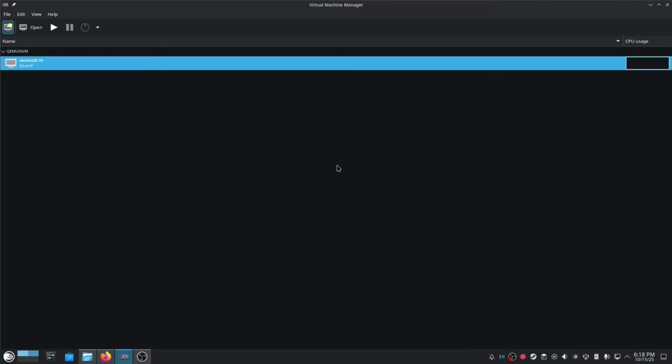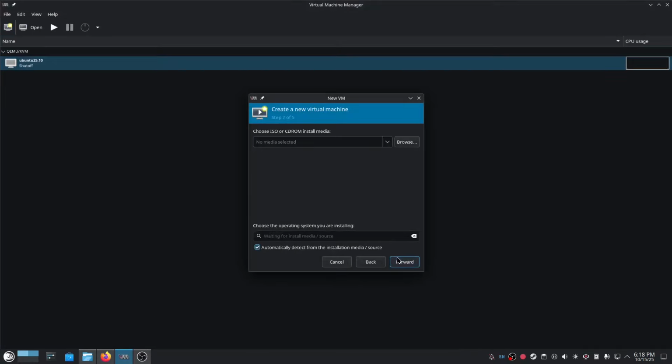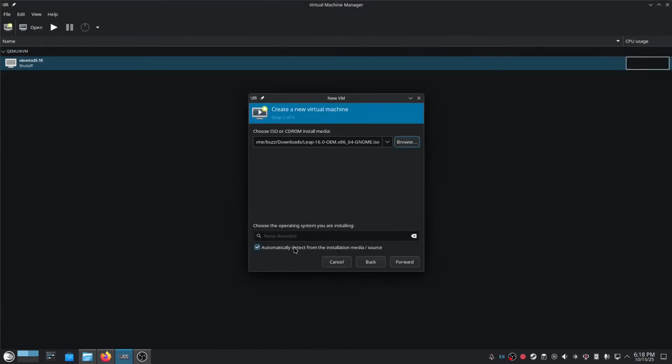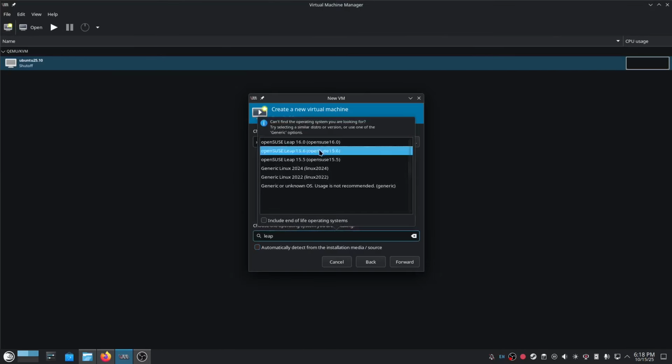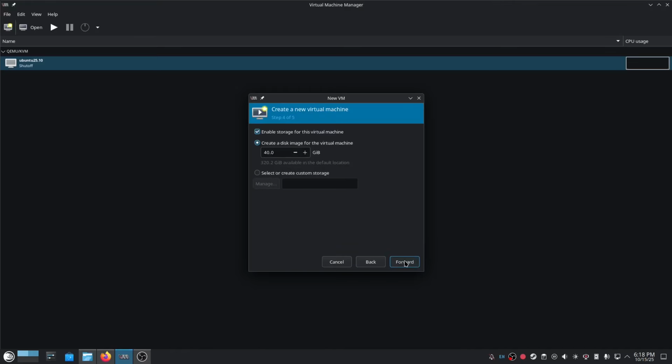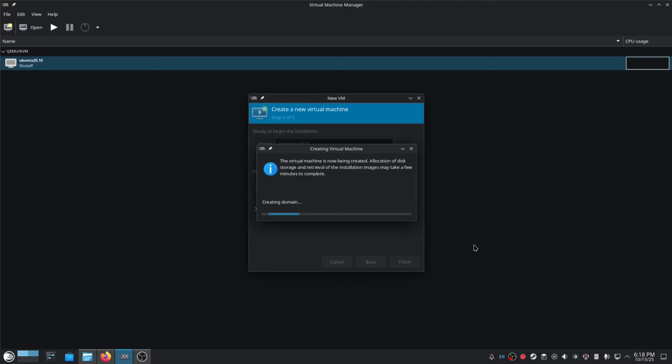I'm going to fire up a virtual machine. Next, we're going to select the OEM I just downloaded, which is the GNOME version, and I will also show you that KDE version as soon as this is done. It is based on Leap 16. Go forward, forward, forward. Hit it.